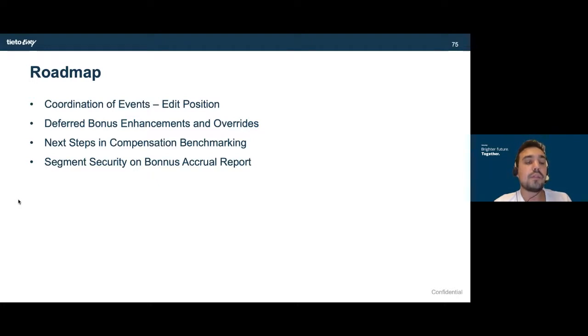Workday is also planning to improve the deferred bonus and overrides. So there will be improvement on that field if you are using it. They will continue going forward with the compensation benchmarking and compensation survey management. And they will have also segment security on bonus accrual reports.